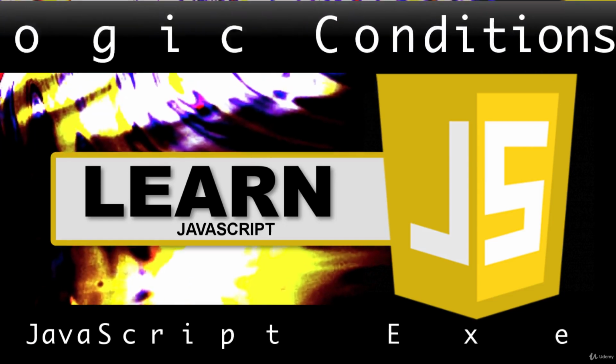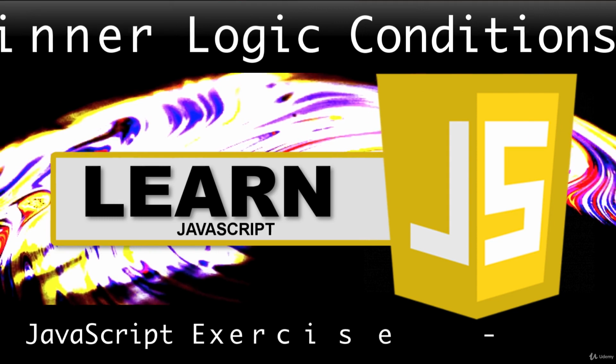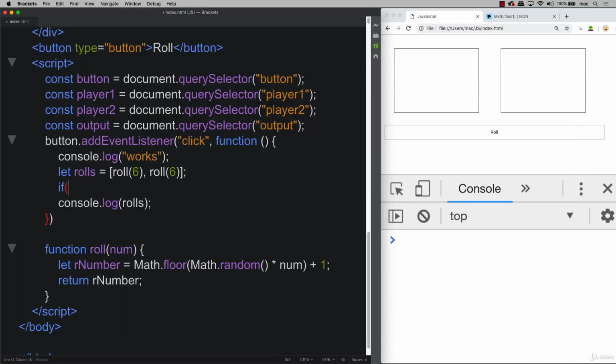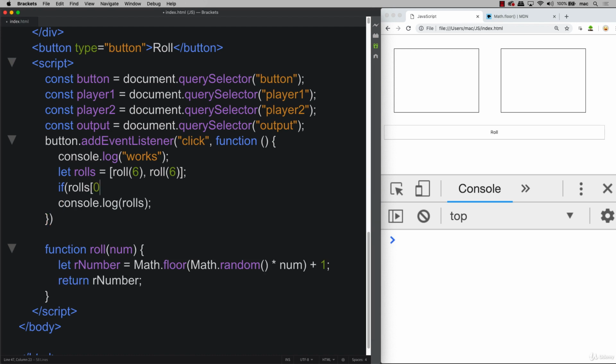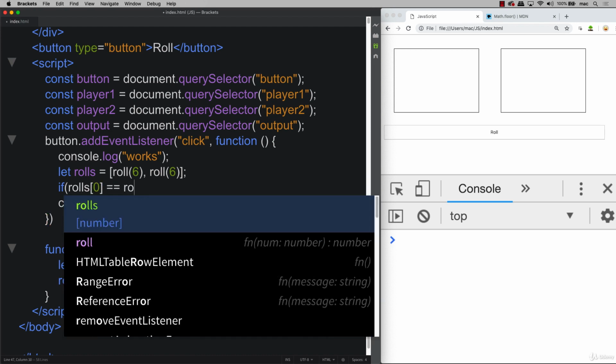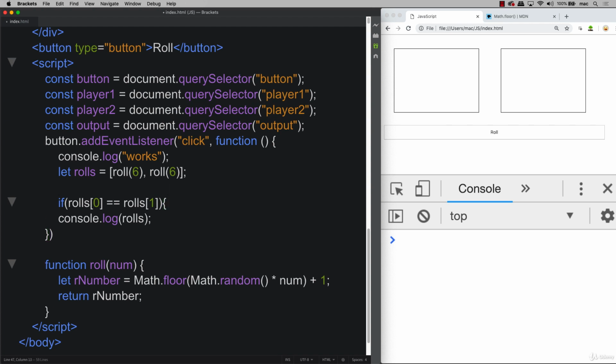This lesson, we're going to be checking to see who the winner is. We've got the two rolls of the dice, and we need to see which one is going to win. And within the rolls, the first item in the array can be the player. We check to see if it actually equals the second item within the array, and if it does, then we're going to output that it's a draw.